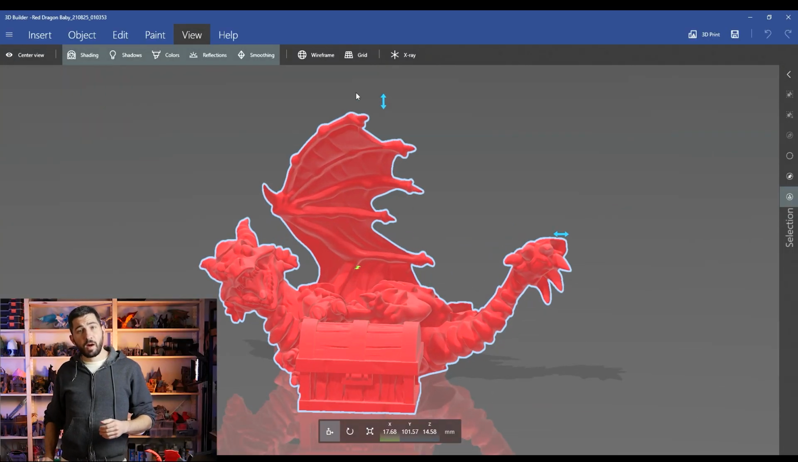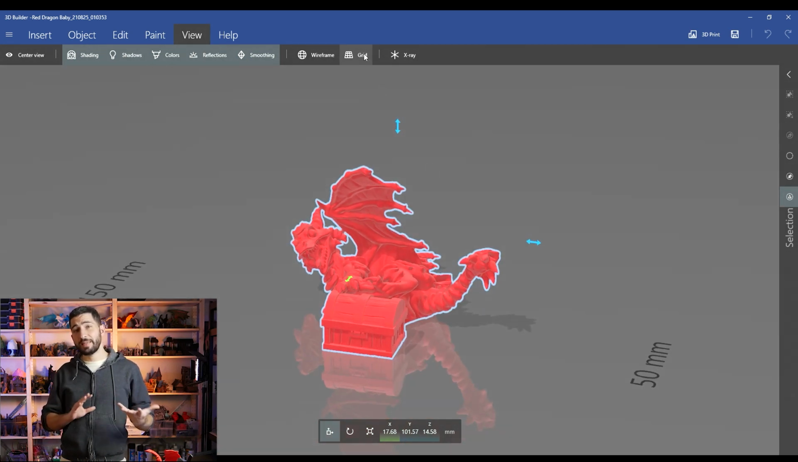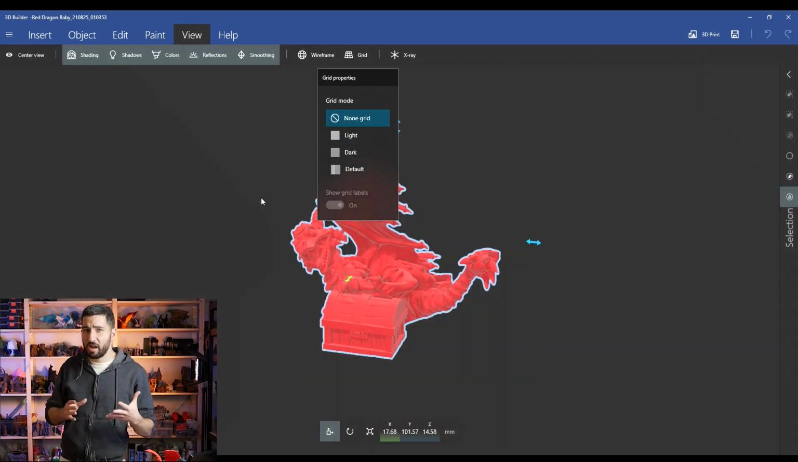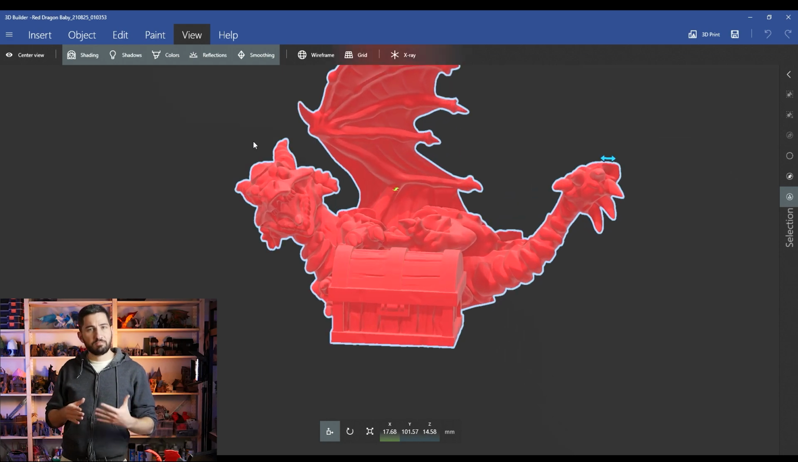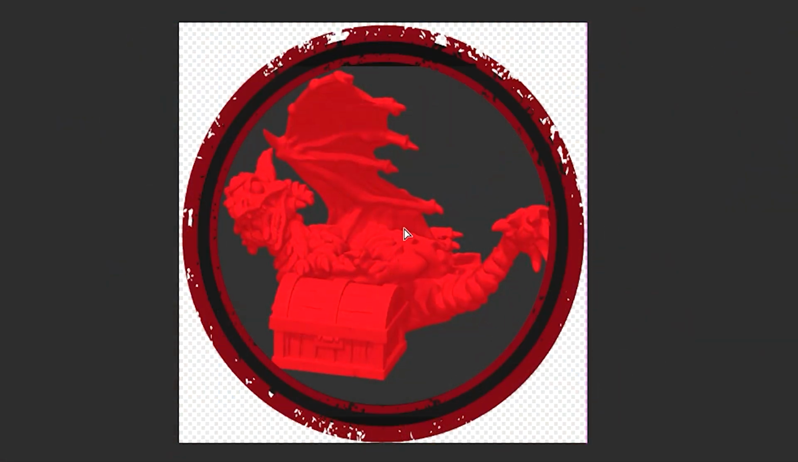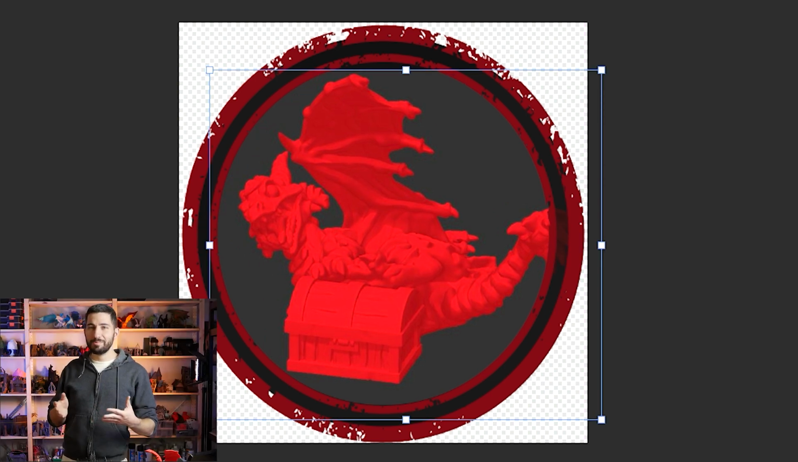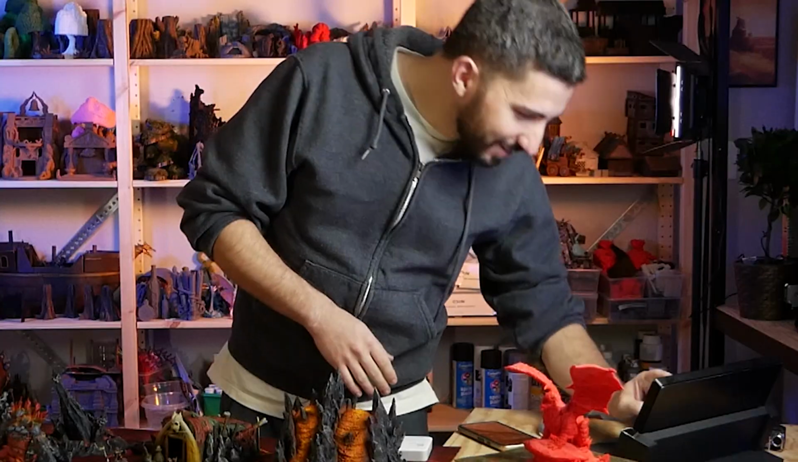So you're gonna pop the models into 3D Builder and you can disable the background or at least take off the grid. And then you can paint it, change the material, and voila. You can take a picture and use this as a token. And look at this, we got this adorable baby red dragon. Oh, it's just so cute.